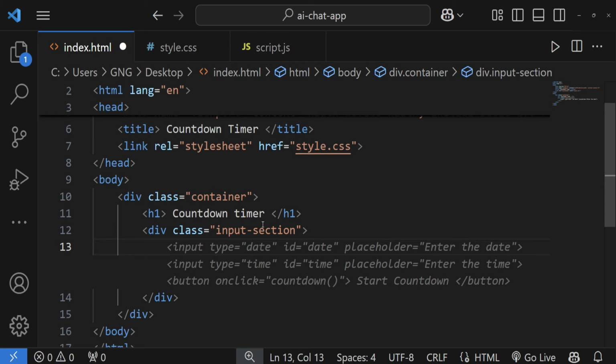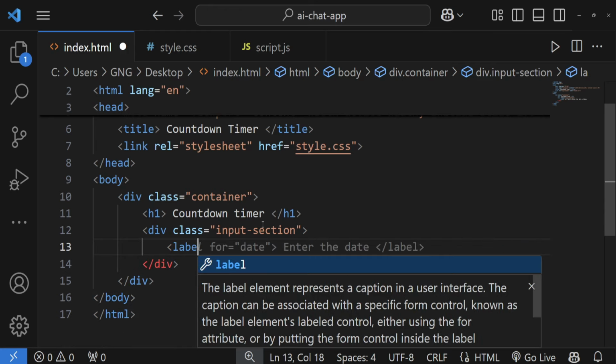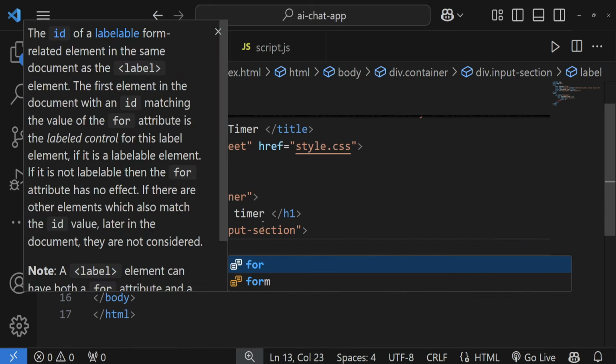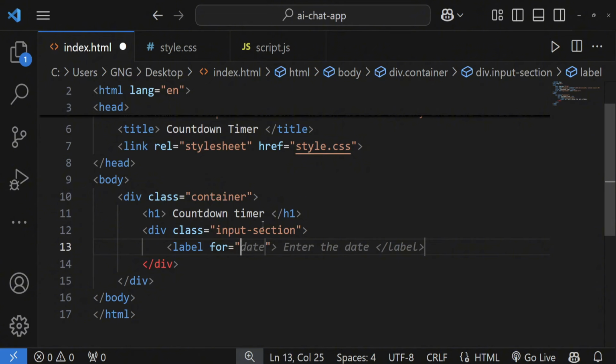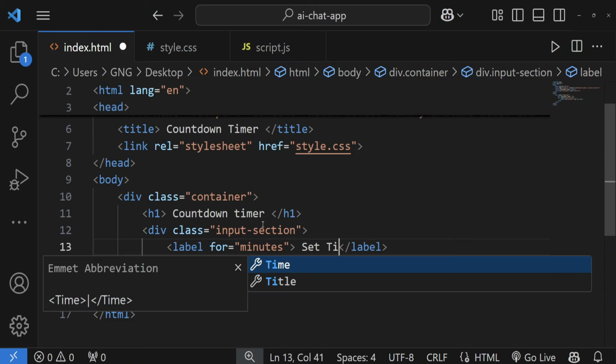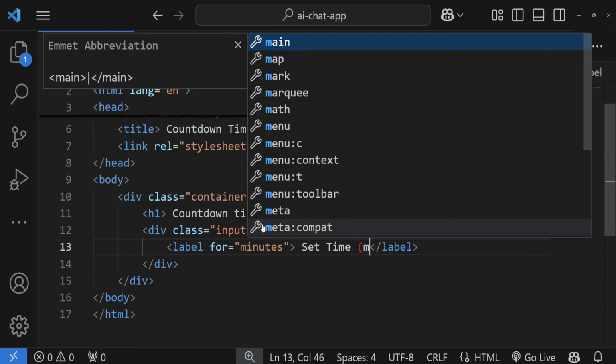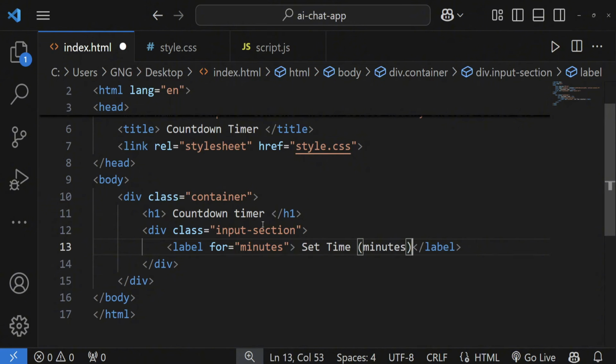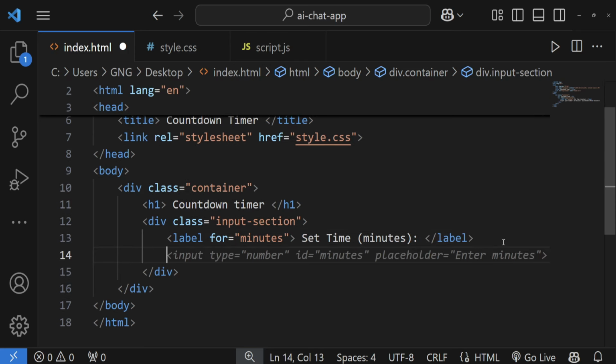So now let's add a label for. We want to be adding everything in minutes. We want the timer to be in minutes because hours is going to be really long and seconds are going to be really less. So minutes is the best one. So we'll close this and then we'll say set time in minutes, so everyone knows that we're setting time in minutes. I close the label tag too, and everything is closed.